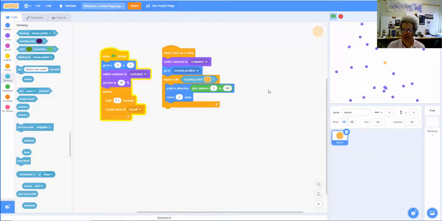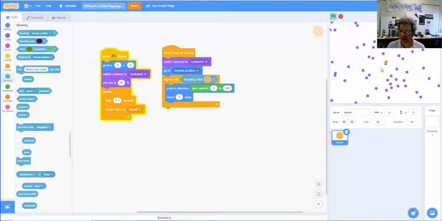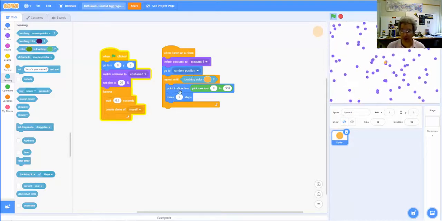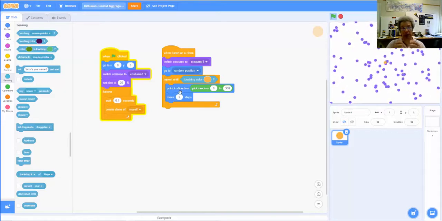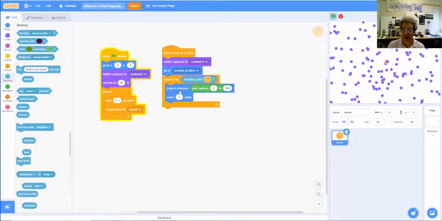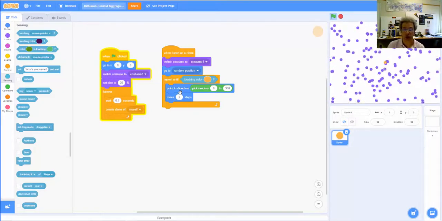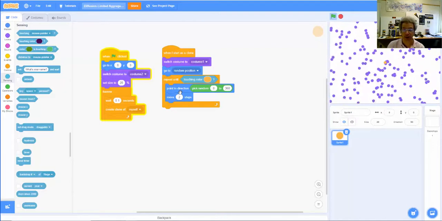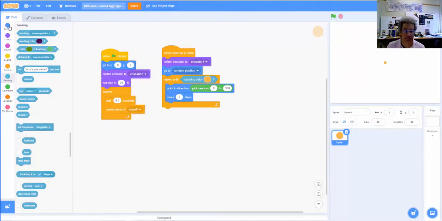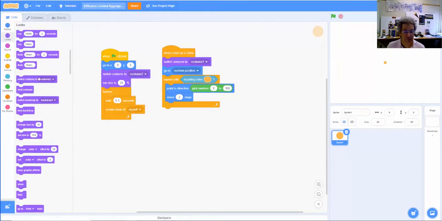Again, we start with our master clone, if you will, and then we have our purple clones, and you'll notice when they touch orange they immediately stop moving, because they're breaking out of this repeat loop. However, we're not getting the growth because they're not turning orange. They're just all piling up on that dot. So the next thing we need to do is have them turn orange. And there's a little bit of a trick here. So the simple thing to do is to go to looks and just switch to costume 2. That will turn them orange, and let me run this.